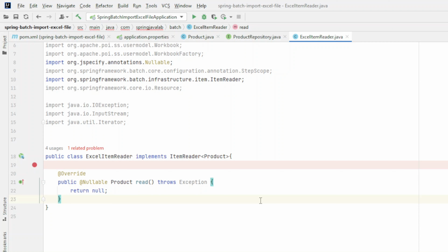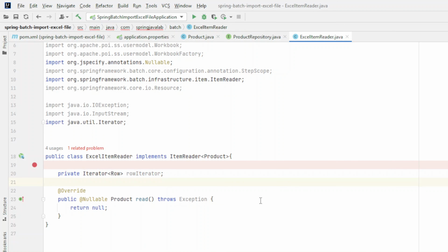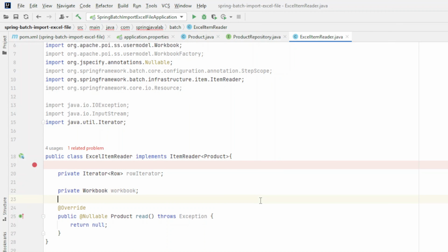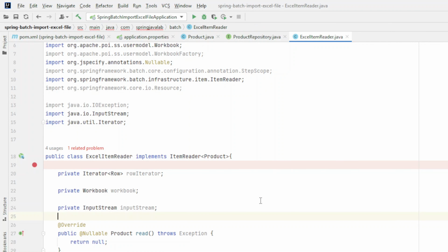Let's create a few member variables. First, we need an iterator of rows. We'll use this to move through each row of the Excel sheet. Next, we'll keep a workbook reference. Once Apache POI opens the Excel file, it creates a workbook object that represents the entire Excel document in memory. We'll also store the input stream because we'll need to close it after processing is complete.